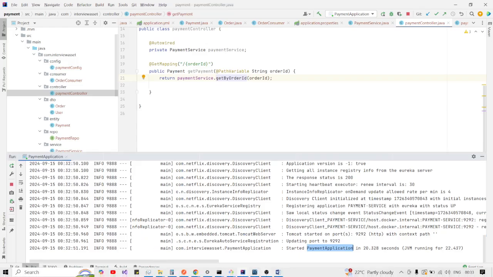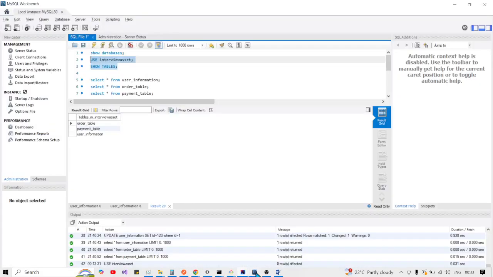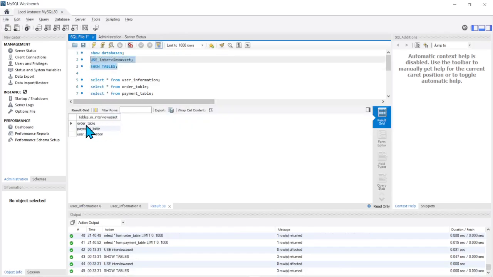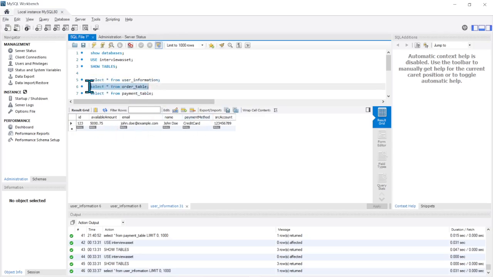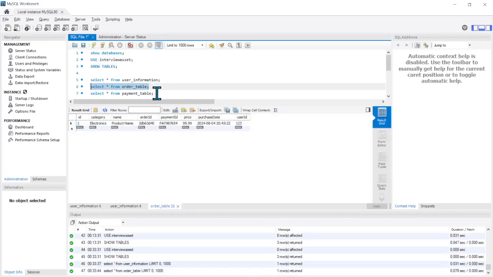Now let's go to our database and see how the data of various services is available. You can see we have three tables here: order table, payment table, and user information. And based on the corresponding values, we have created sample data by which we'll be able to see the corresponding data for payment, order, and user information.